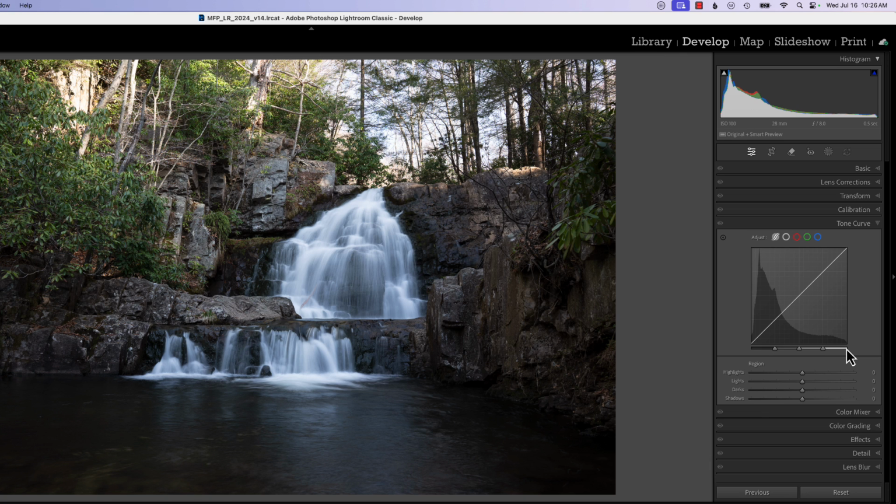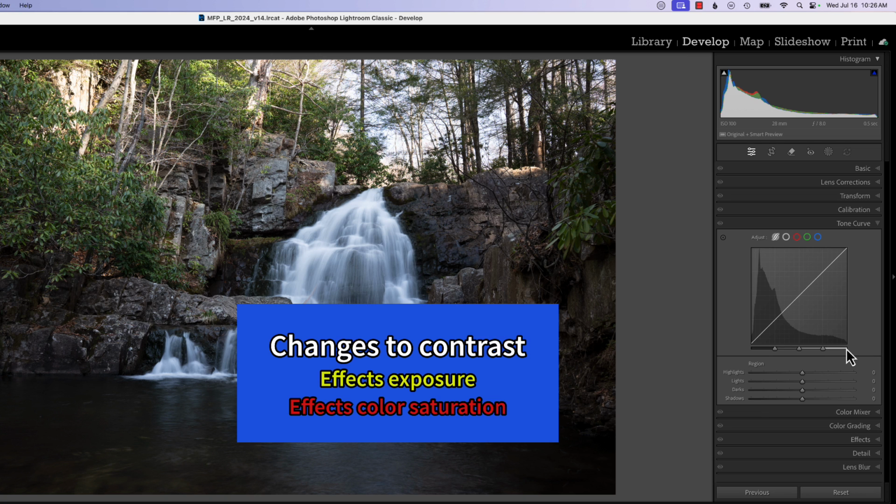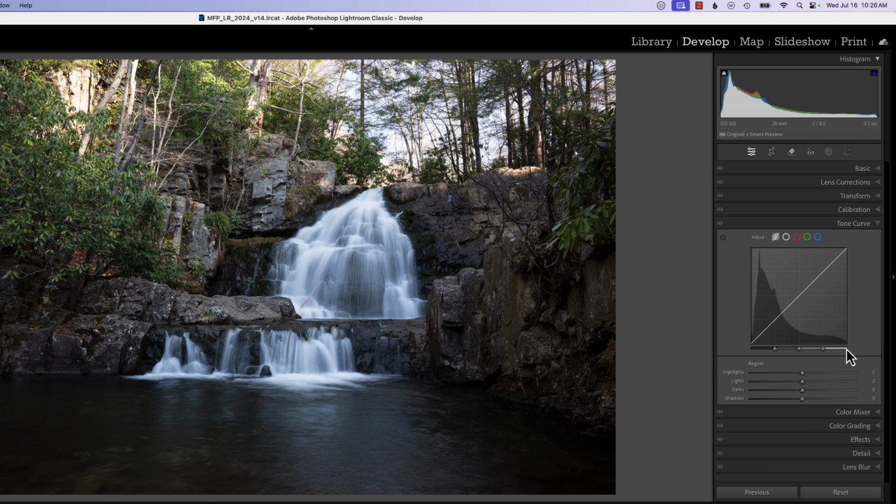And by doing that, we do make changes to exposure. Additionally, when you increase or decrease contrast, you affect the saturation of your photograph. So even though the basic function of the tone curve is for contrast, it affects just about everything that you can do to a picture, depending on how the tone curve is applied.